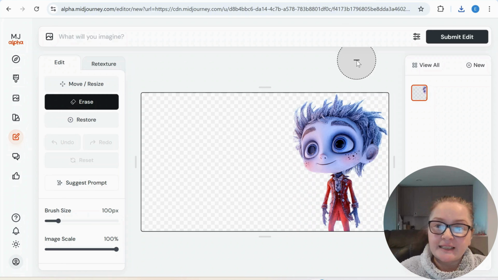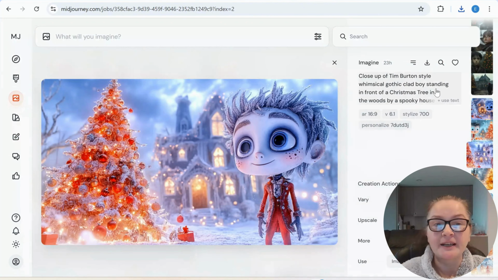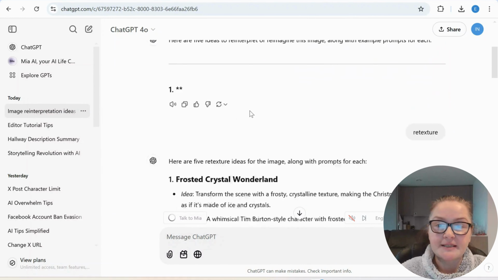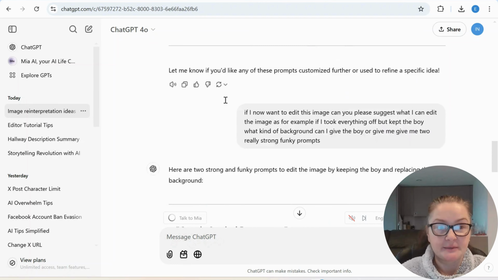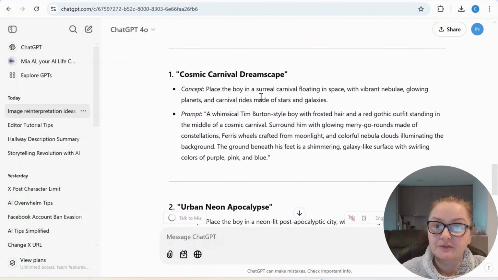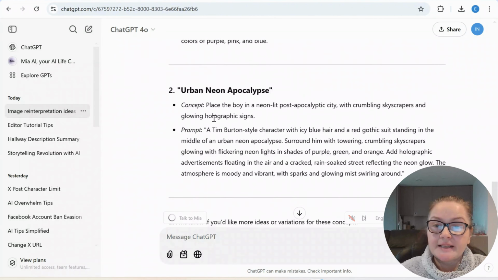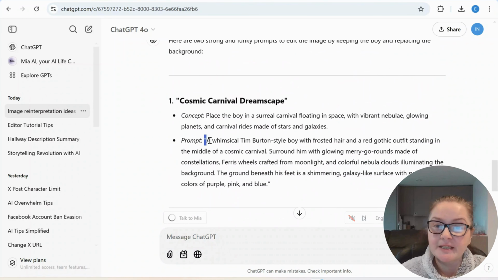So now we are in the edit tab, and I've asked ChatGPT to come up with some funky prompts for me to create and basically give this guy a different background. So if you look at the original one, he's in front of a Christmas tree, and then by the woods by a spooky house. But of course, it's very nice and cheerful because I have used my personalization code. So let's grab a prompt that ChatGPT gave us. So I think these are my retexturing prompts. So here, let's try, okay, this one, a whimsical.